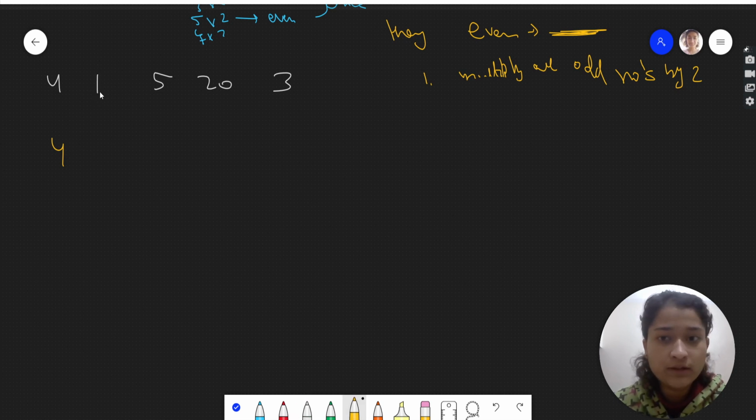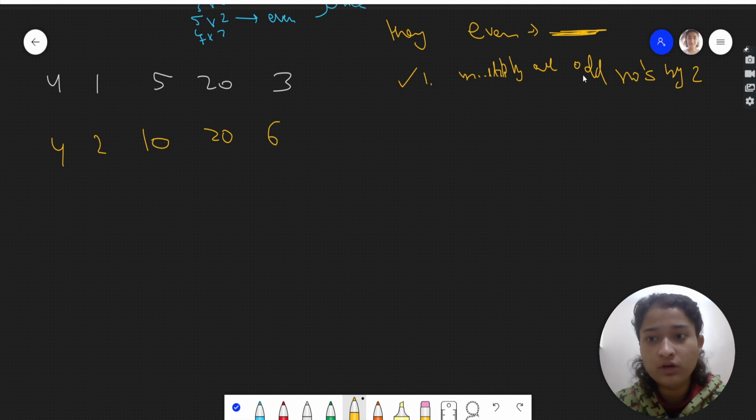So this odd number will get multiplied by 2. So 1 into 2 will be 2. See, now it is even. Now 5 is also odd. 5 into 2 will be 10. 20 is even as such, and 3 is also odd. So 3 into 2 is 6. So this first step is done: multiplying all odd numbers by 2.